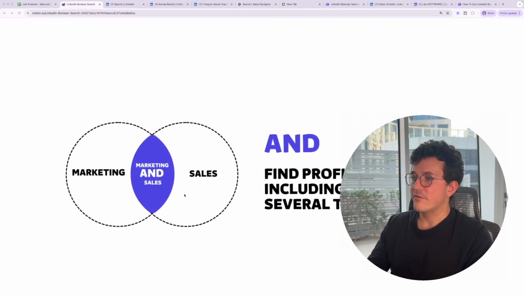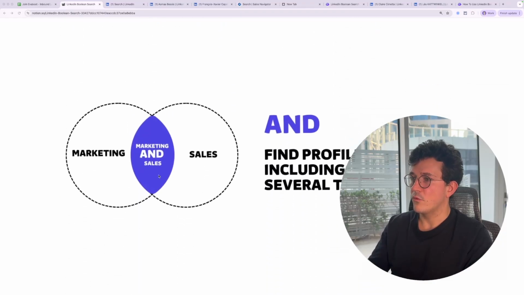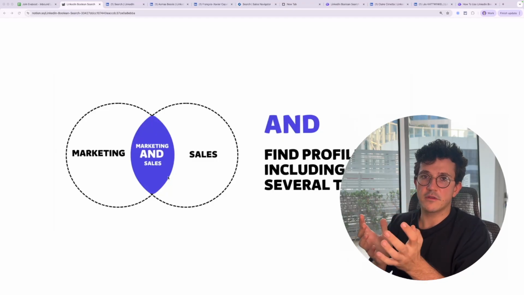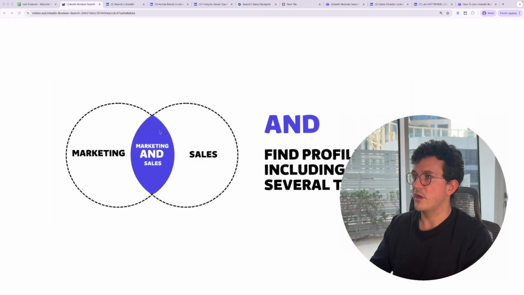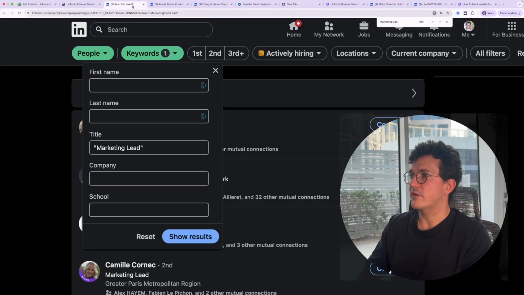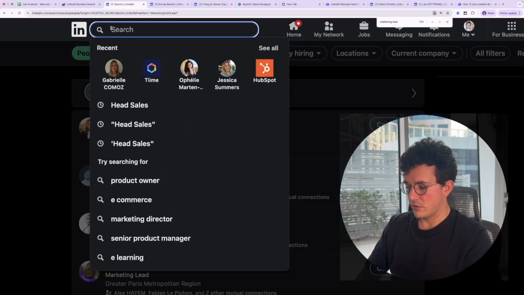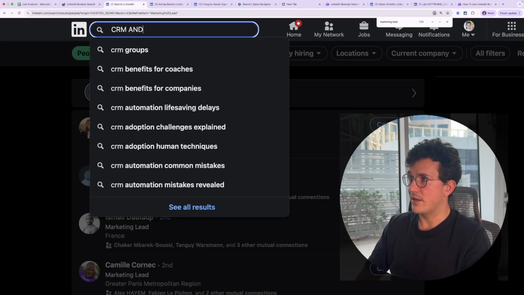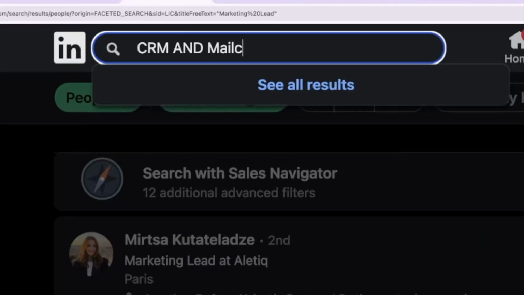After that, we have and. So and will look for profiles that contain all of the keywords in the list. So you make a list of keywords and you want all the keywords to appear. Let's go back to the search engine. Now let's say we still want marketing leads, but we want them to have experience with CRM and an email marketing tool like MailChimp, and I want someone that is used to write a newsletter.